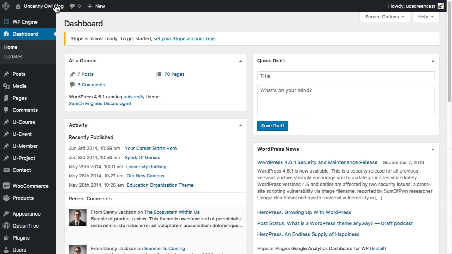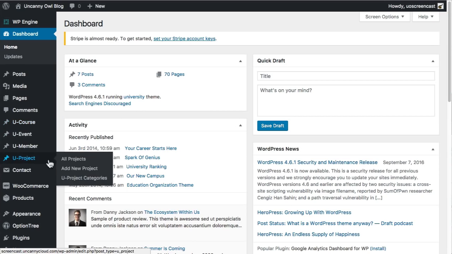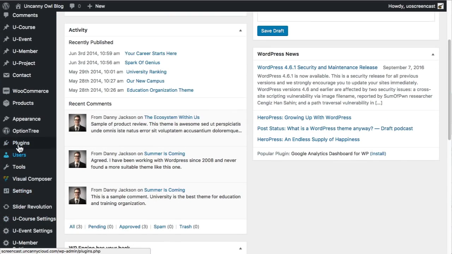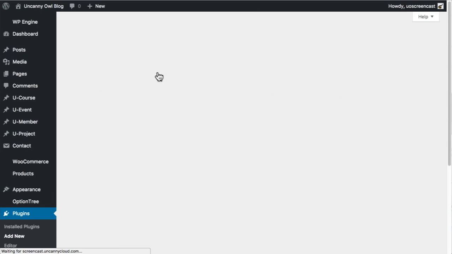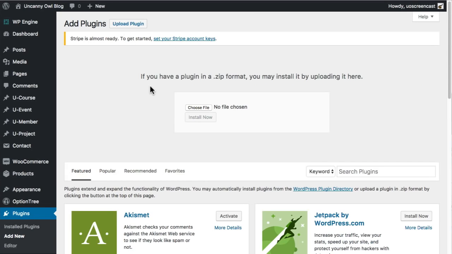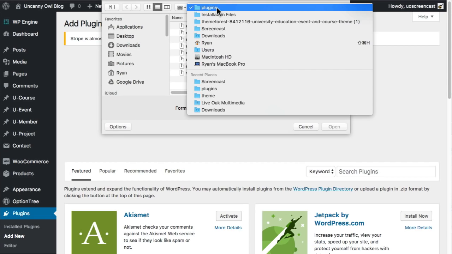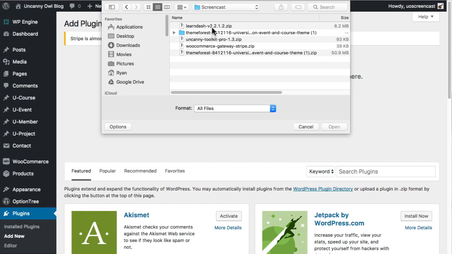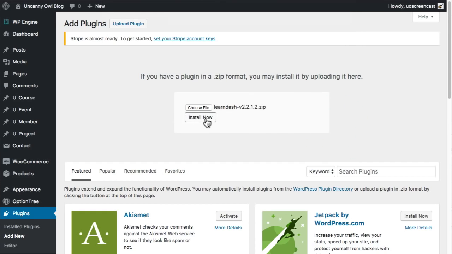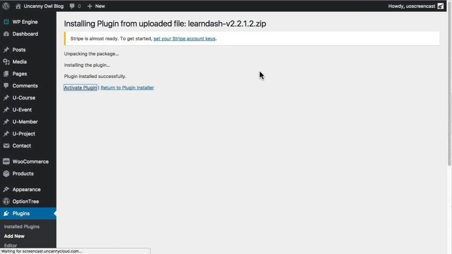So I'm going to go back into admin, and what I want to do now is install some of the other plugins that are a requirement for this project. So again, we're going back to plugins and add new. All right, let's try installing the LearnDash plugin itself first. So I'm going to have to go up here and go back to this folder. I will install that plugin and turn that on. So it's installing it now. And then once that's done, I will activate it.